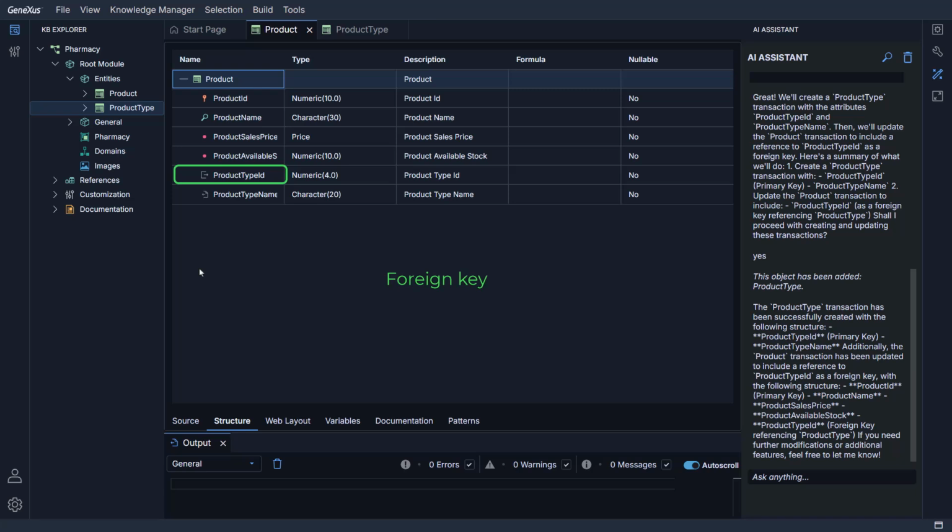Including the primary attribute of a transaction in another transaction allows relating both transactions. GeneXus establishes relationships through the attribute names. Therefore, if you find attributes with the same name in different transactions, assume that it refers to the same concept.